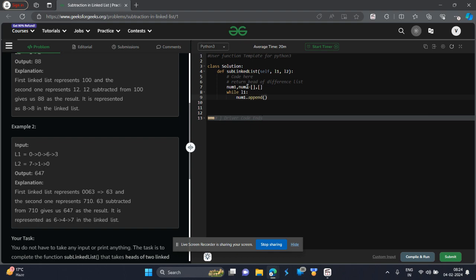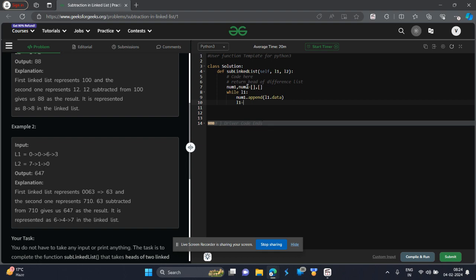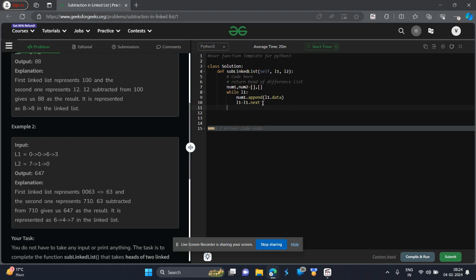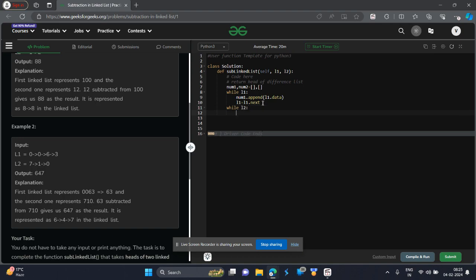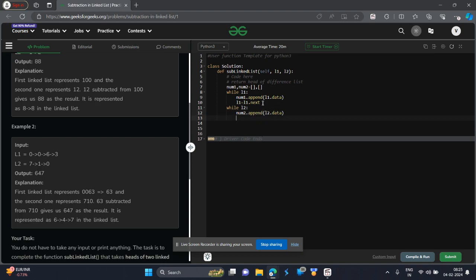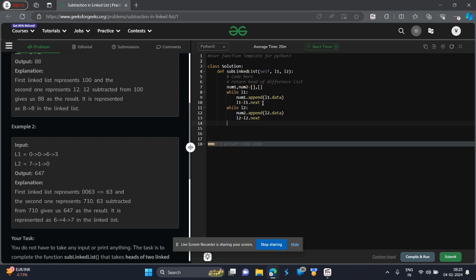I append L1.data to num1, and L1 equals L1.next. We appended the element of each node of L1 into the num1 list and traversed forward. Now I will do the same thing to store the result of linked list 2: append L2.data and L2 equals L2.next. Cool. In this way we have stored the elements of the linked lists in lists.